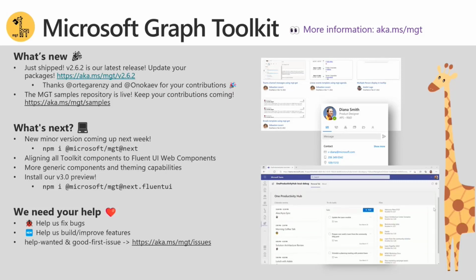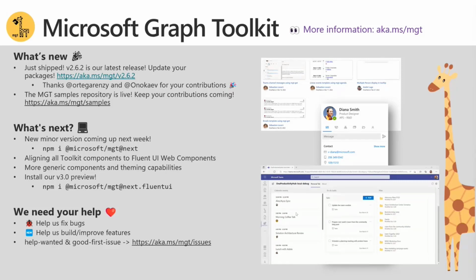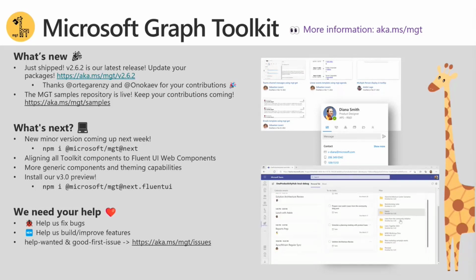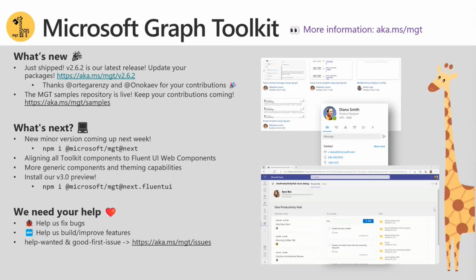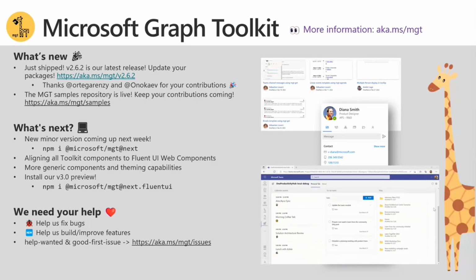All of that. So would love to have you try it out. You can do an npm install on our @next.fluentui, and you're going to see what V3 will be all about. We need your help. There's a bunch of good first issues in the repo. Would love to have you there.